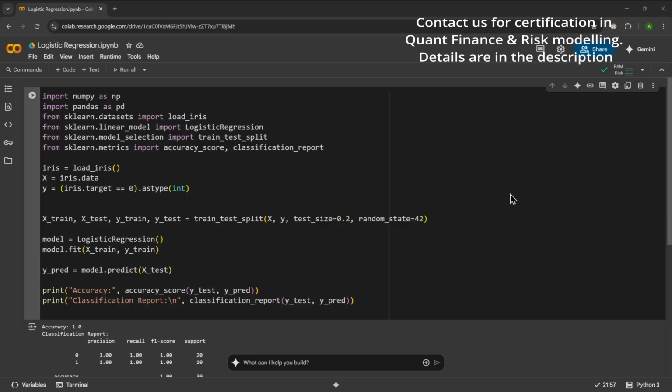Some problem statements that logistic regression can solve are email spam detection. It can classify whether emails are spam or not spam. It can do disease diagnosis, whether a person has diabetes or not. So you get the idea, right? A lot of yes or no questions can be solved using this algorithm.